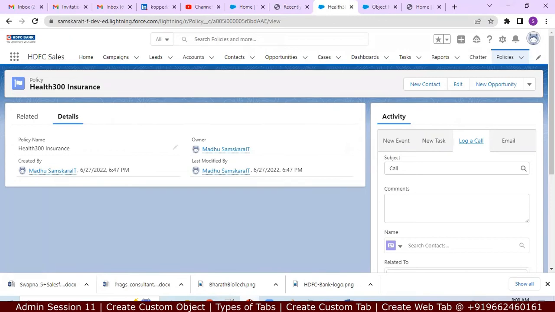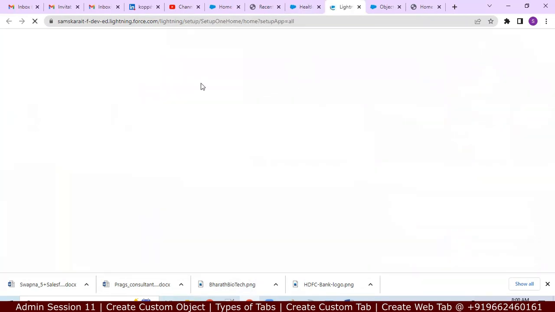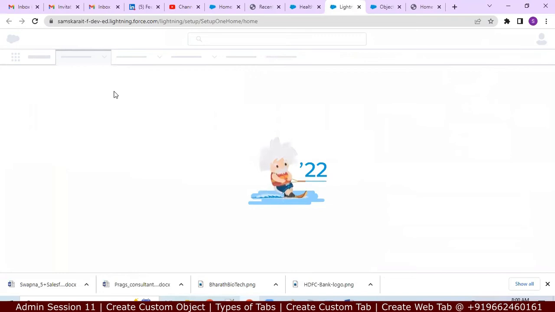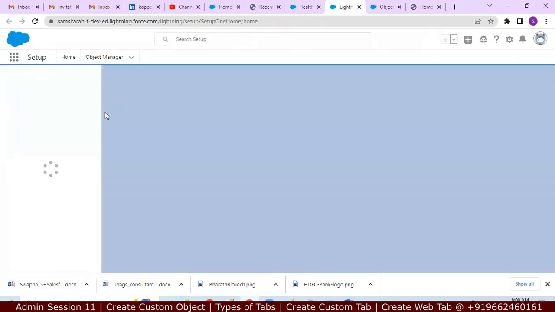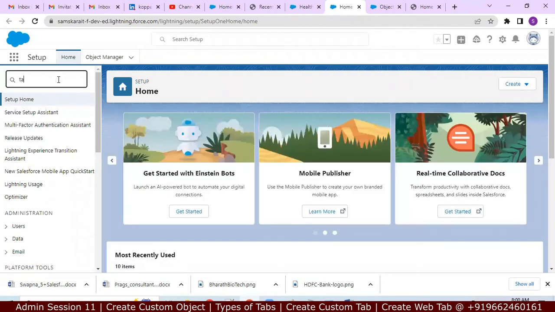So create a tab now. How can you create a tab? You can go to setup. Search for tabs.